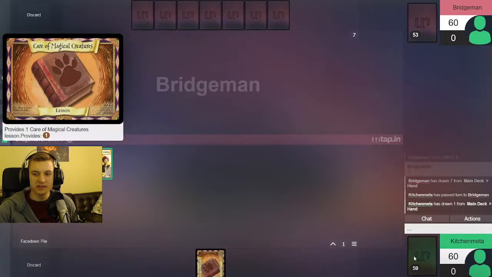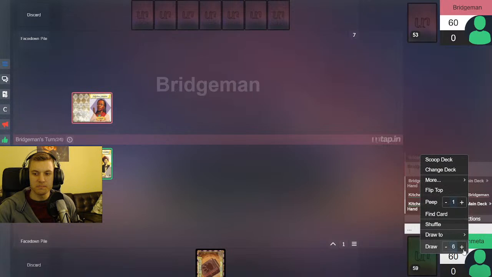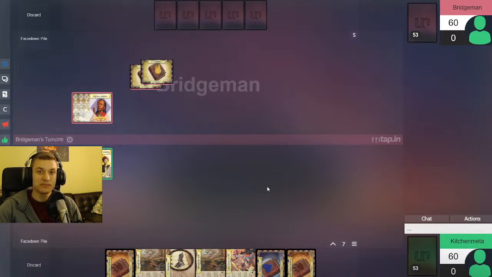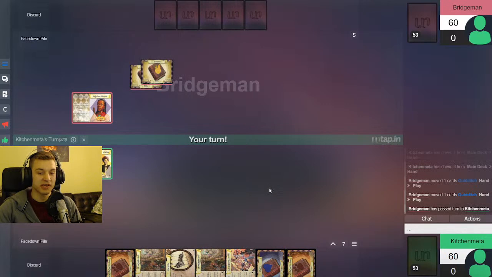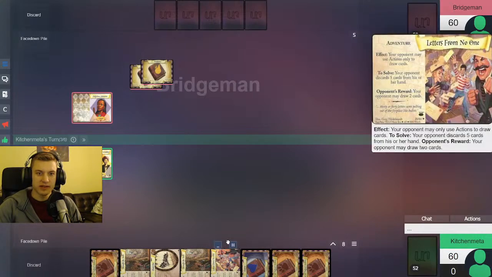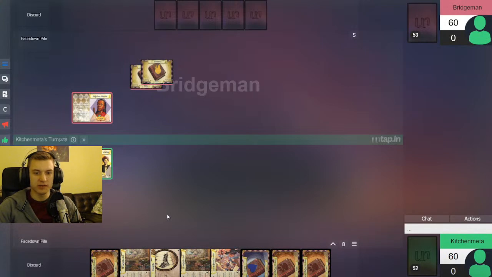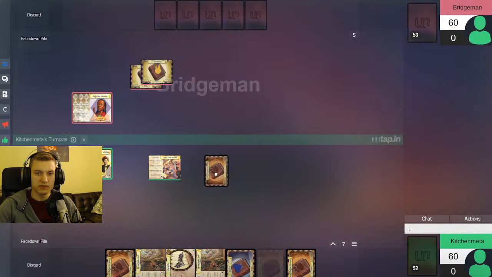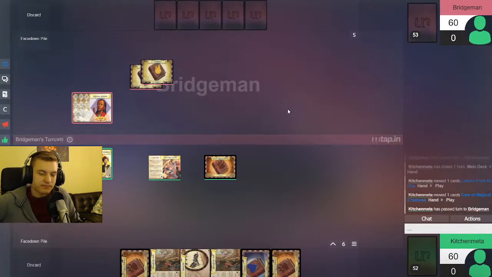We draw our starting hand. Oh, whoops. Yeah, so he has to use actions to skip actions to get through the arch, but he does have extra actions from the matches, so maybe that's not a huge problem. Yeah, so we draw for the turn. I think it makes sense here to start with Letters from No One because we can always play through the arch later. So we play the Letters from No One and Care of Magical Creatures and pass.